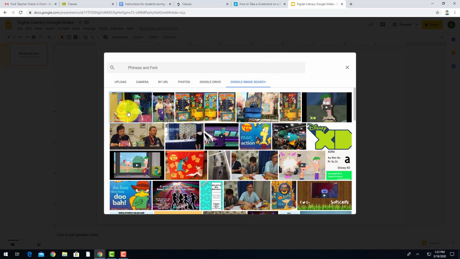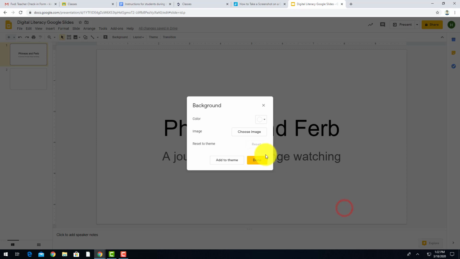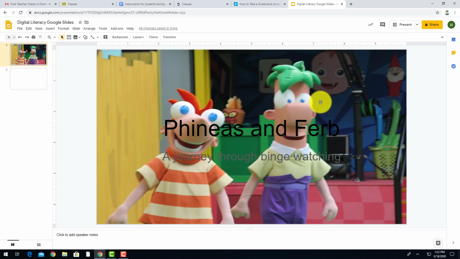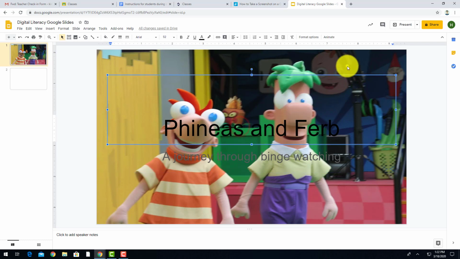Okay, here's a freaky looking one. We might as well use the scary one, right? Click insert and then click done. Okay, that will add it as our background. That's not a very good picture. It's kind of blurry, but that's all right.